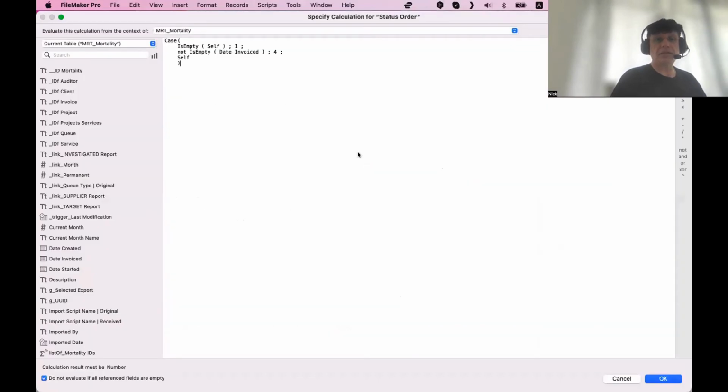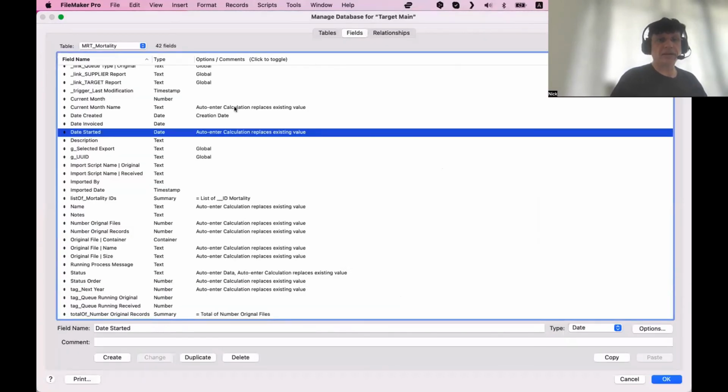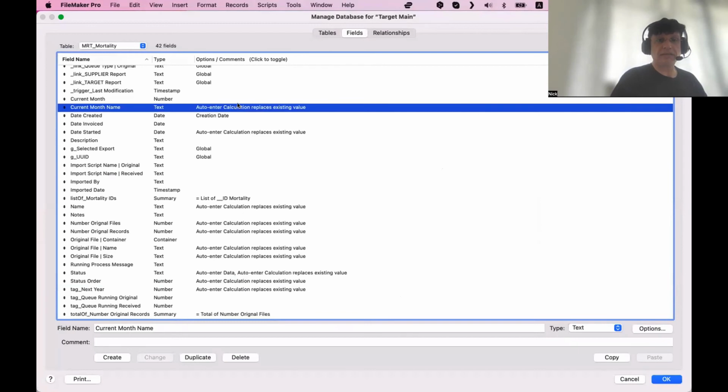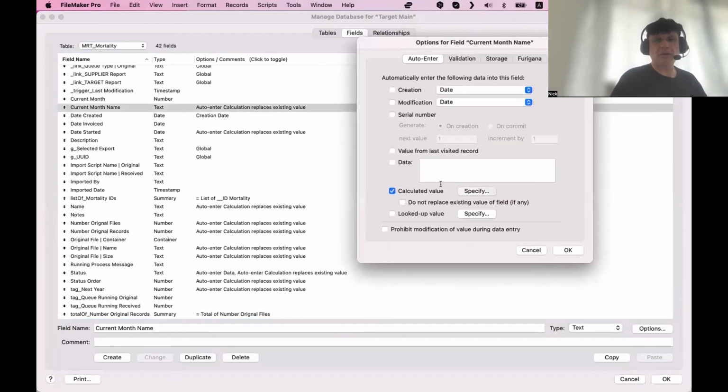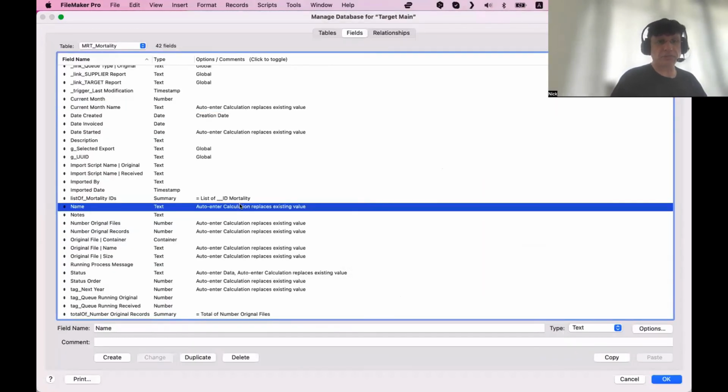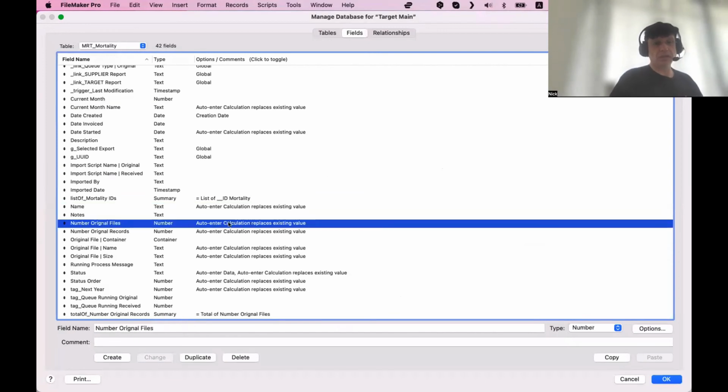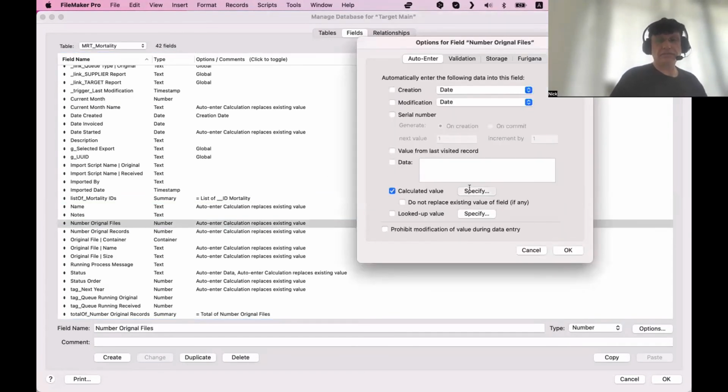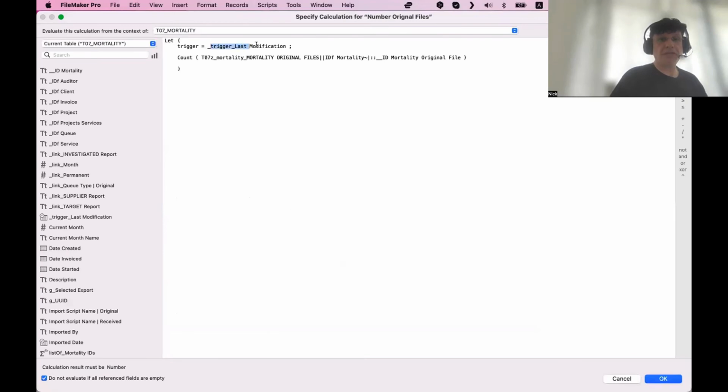This here, no, which one is... I think it is this. I need to update auto entry calculation, so I don't remember. Okay, here. So I have here a trigger. That means if I change that field, this will be performed. It will count how many original files I have.